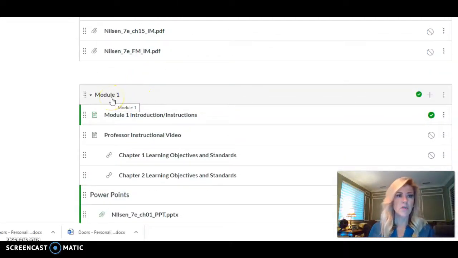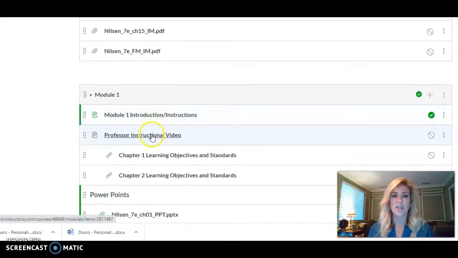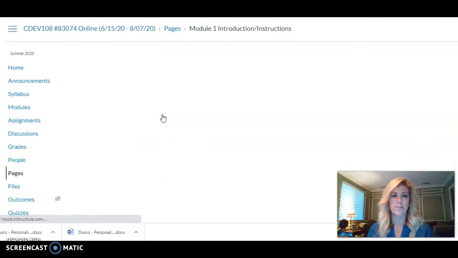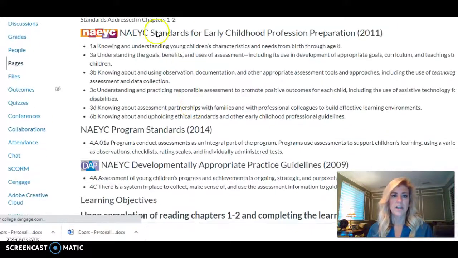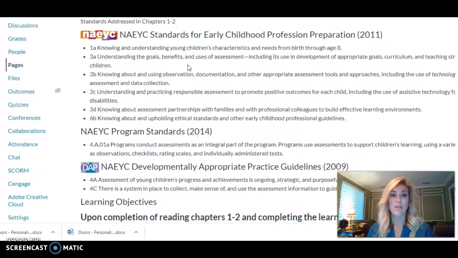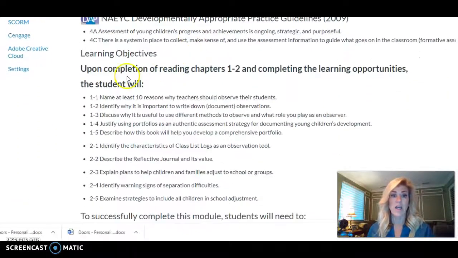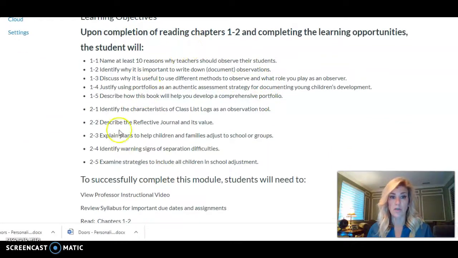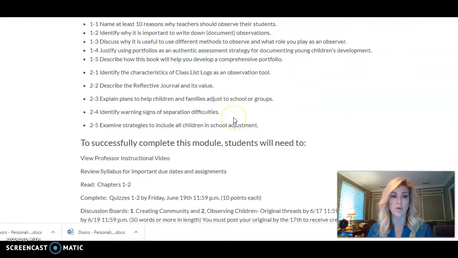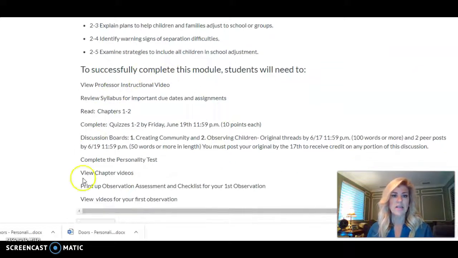In Module 1, it's going to give you written instructions. It's going to give you the video that you're listening to and watching right now. So I just want to show you what this looks like. It's going to give you an overview of the entire week. It talks about the standards that we're covering this week. It talks about completion. Once you complete reading 1 and 2, you will learn these. These are your takeaways from your readings from your text.